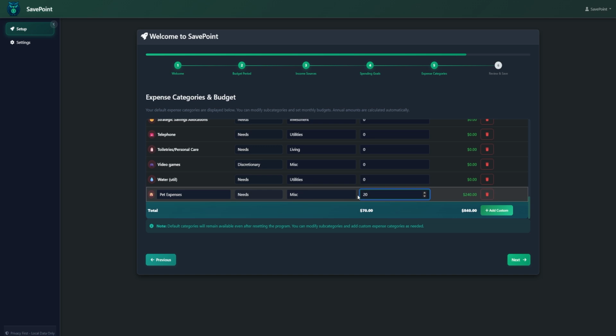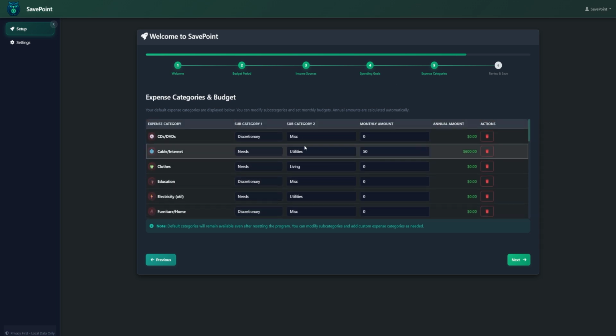And one last item to consider, SavePoint is set up to allow for flexibility for your budget, and as such allows you to assign subcategories that we talked about earlier to each expense category. So these are used to help you track your spending goals, as is the case for subcategory 1, which was used to look at your needs and your discretionary spending, and also ties into your savings as well. And you can also add another category to allow more detailed analysis into your spending.